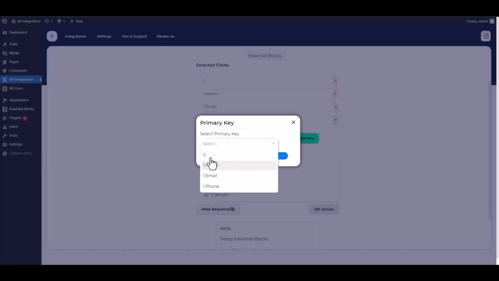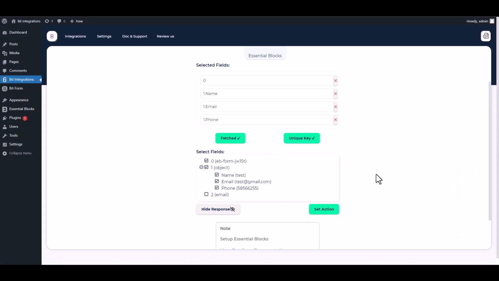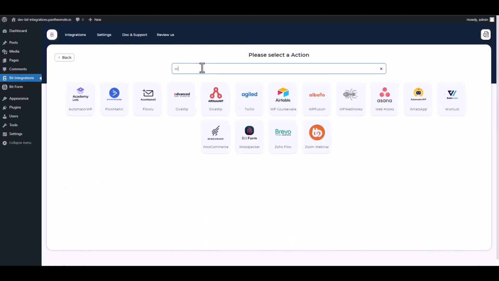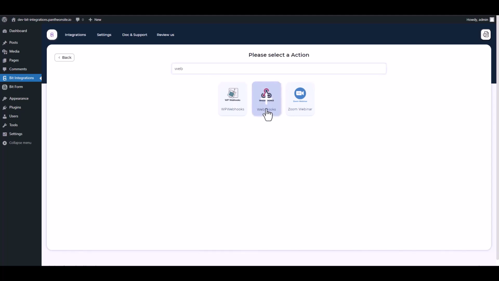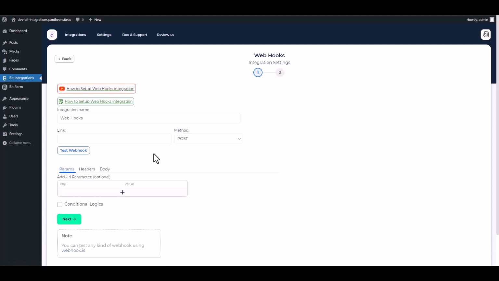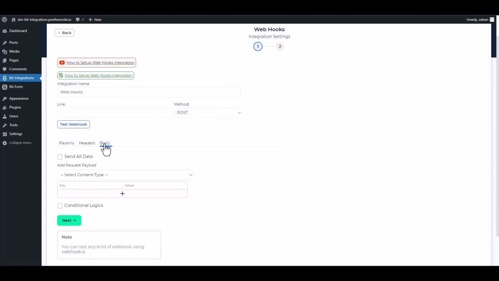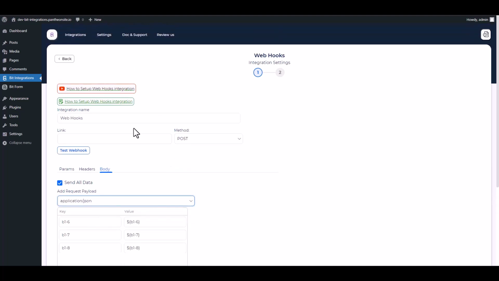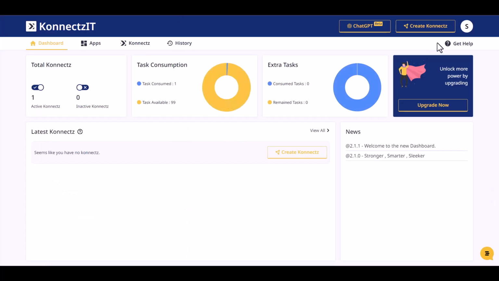Choose a unique key. Set action. Search and select Webhooks. Body. Send all data. Choose request payload. Application/JSON. Give here a webhook link, so go to the ConnectSit dashboard.